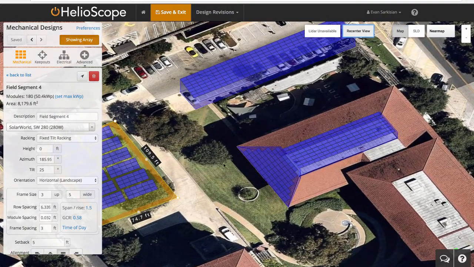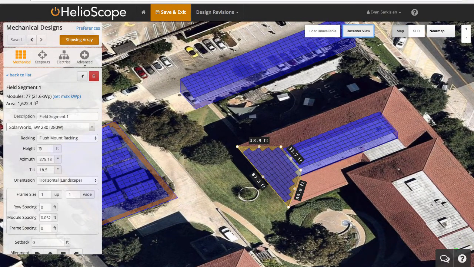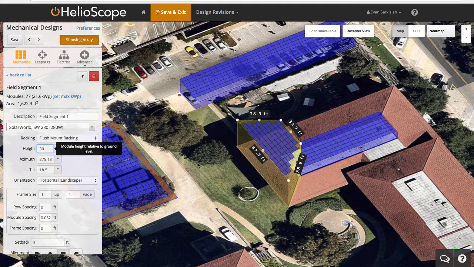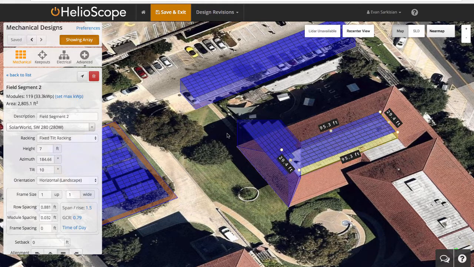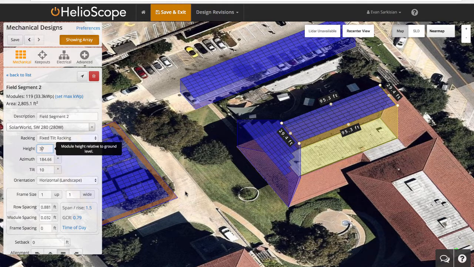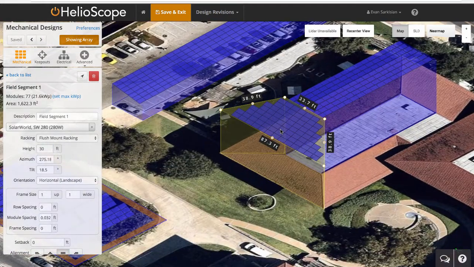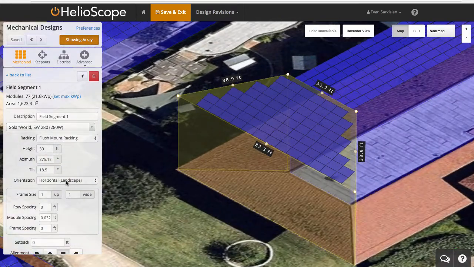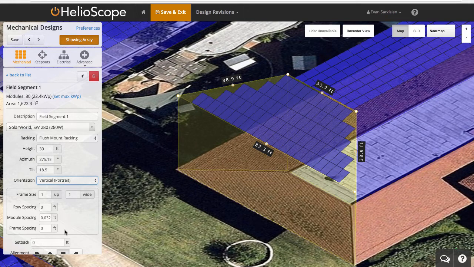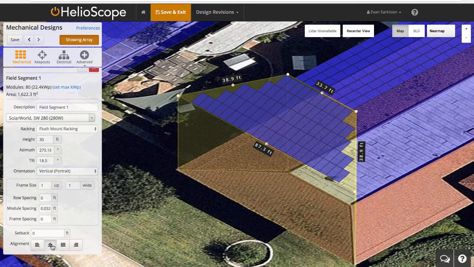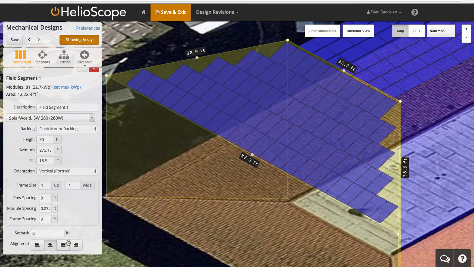I'm going to go back to these buildings and raise their height so that we can model the effect of shade if we want to. So I'm just going to raise these up, and I'm going to zoom in and adjust the flush mount system. So I can switch to vertical orientation from portrait or vice versa. And I can change the alignment options. So if I want center alignment, that will allow the rows to stagger, and grid alignment will allow the modules to be perfectly in place.